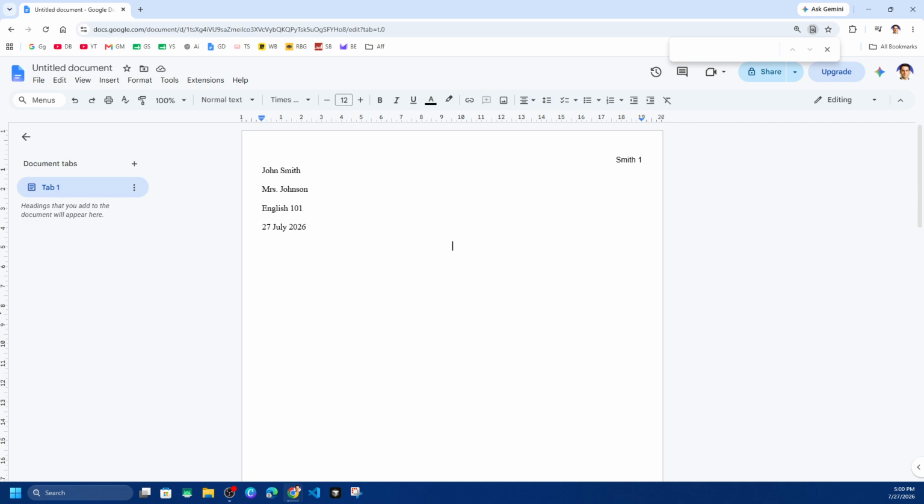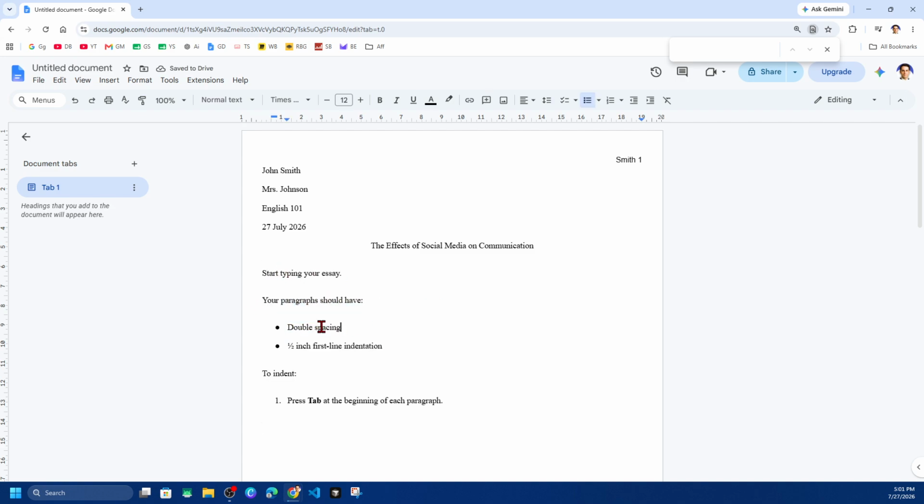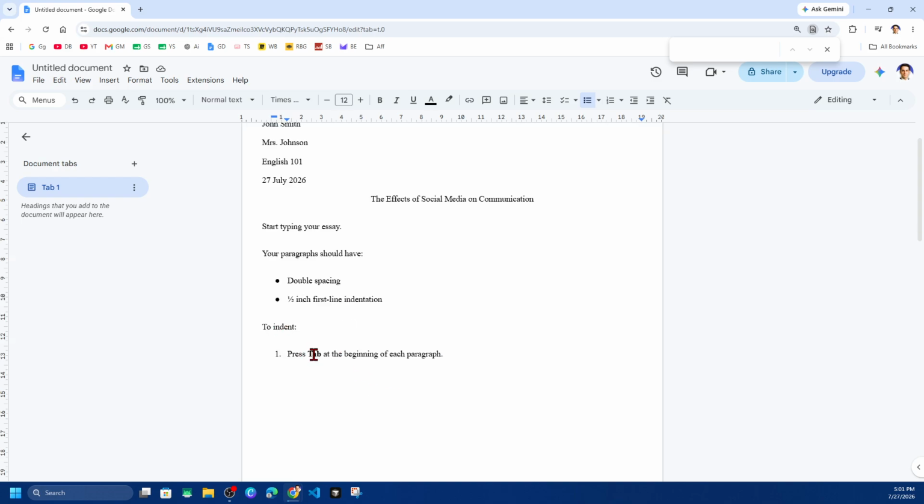So come up to the top, center the text, and then you want to add your title. So this is going to be the title of your essay. For an example, it would look something similar to this. Then you want to press enter and change the alignment to left. Now, you do not want to bold the title, underline it, increase the font size, or put in any quotation marks. Then from there, you want to go ahead and start typing your essay. Your paragraphs should have double spacing and a 1/2-inch first line indentation, and to indent, press the tab at the beginning of each paragraph.